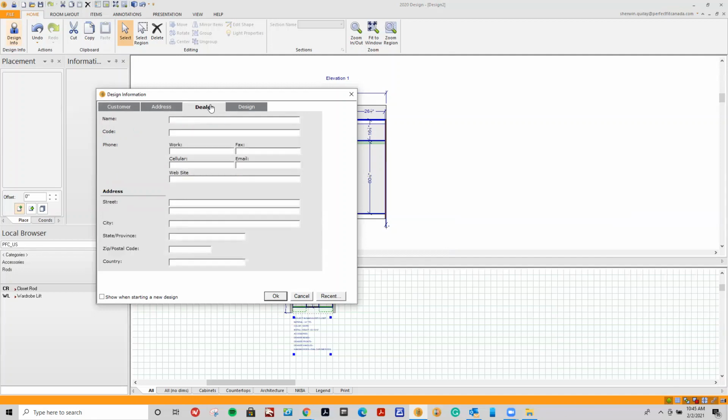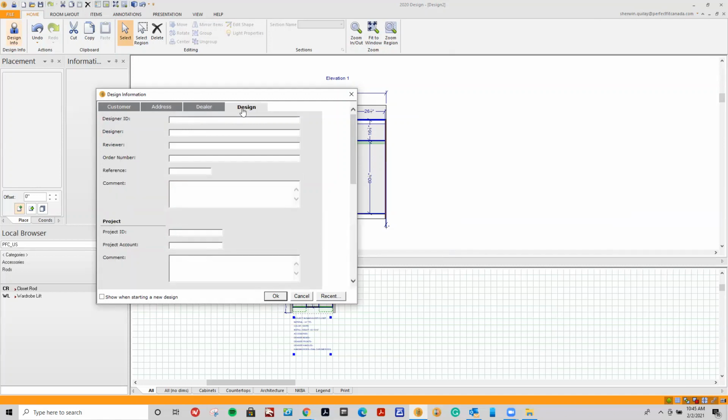I'll click underneath Dealer. My apologies. We want to click on the Design tab. Underneath the Designer, this is where I want to put in my name. So I'm the designer for this, so I'm going to type in my name. And underneath Designer, I want to hit on Project ID.